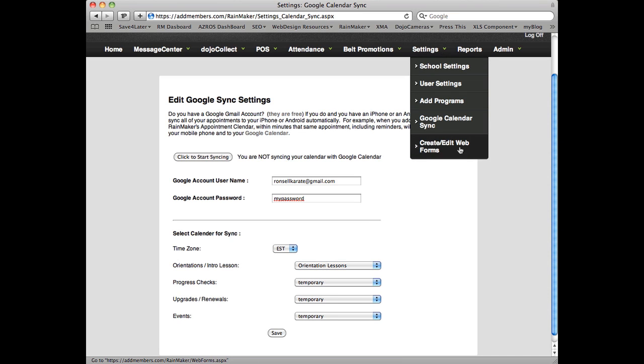Right here it says create and edit web forms under my settings menu. If you have a website that you're using that's promoting your school and you are requesting them to request more information by filling out a form, well, you'll create one right here, and then, when they type in their information, it will automatically put all of their info as a prospect into RainMaker. So now you don't have to type that information in, and you can build your database automatically based on your website. So let's look in here.